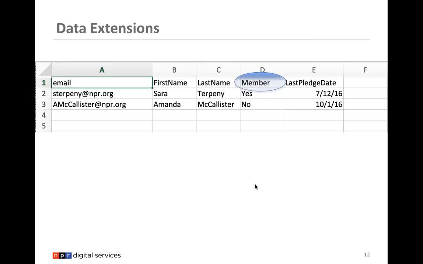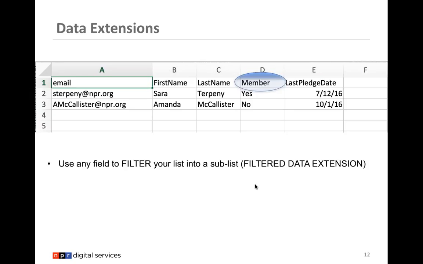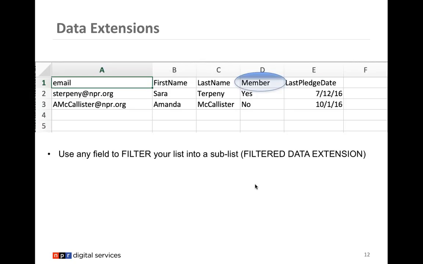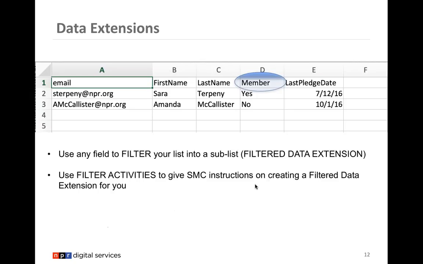I could look at the list, tell the system to filter just to people who are members, and tell the system to send an email just to those people, depending on what the message is. So when you use a filter to create a sublist, that's what Salesforce Marketing Cloud calls a filter data extension.